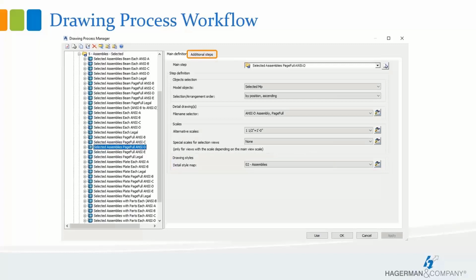And finally, there is a slot for additional steps. These are here for any extra views or details that need to be part of a drawing, but they're not included in the main step. We will not be covering this one today.